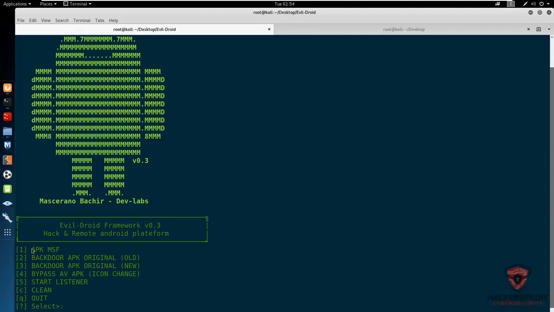So you can create a standard msfvenom payload, which we don't want to do. You can then backdoor the APK using the old method, which I don't recommend. I don't think that usually works, except with old applications. And then you can backdoor an APK using the original and the new method. This works 100% of the time. If you have an application that can be recompiled successfully, this tool will do it 100% of the time.